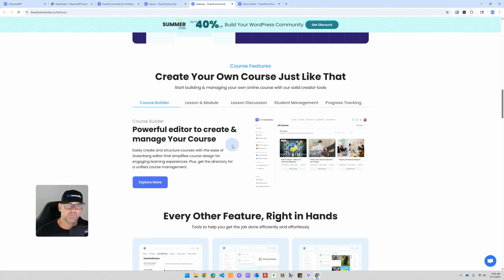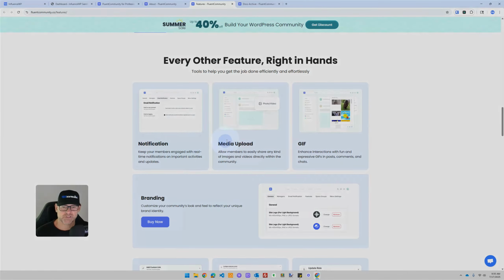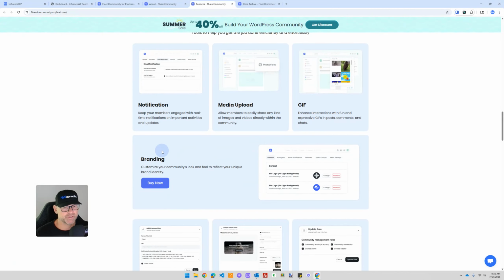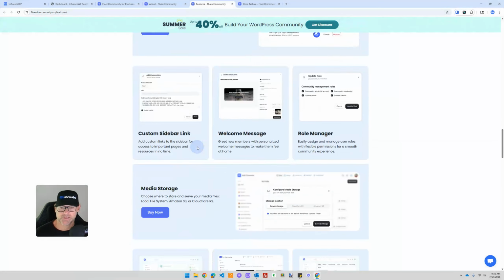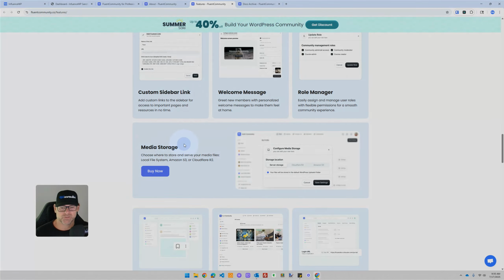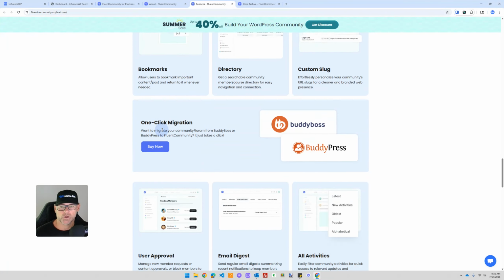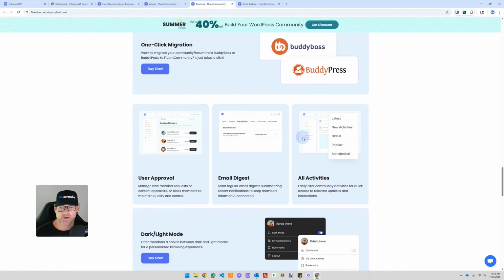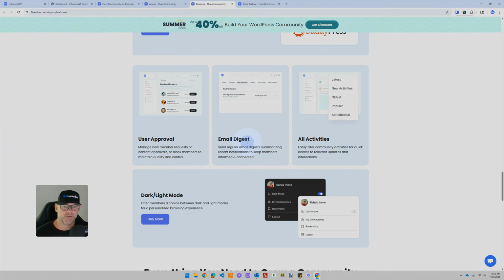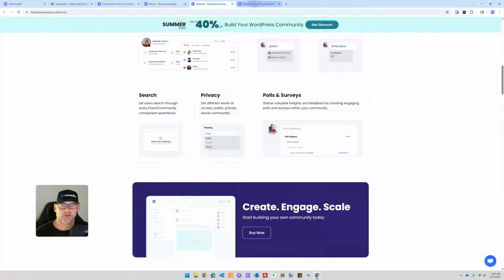So this whole course management, ability to build courses right within this solution. Notifications, media uploads, GIFs or GIFs, however it is that you say that. Branding, customization for branding, custom sidebar links, welcome messages, role manager, media storage, bookmarks, a directory built in, custom slugs, one-click migration from BuddyBoss and BuddyPress, user approvals, email digests, all activities, dark and light mode, lots and lots of stuff going on. Let's check out the docs.